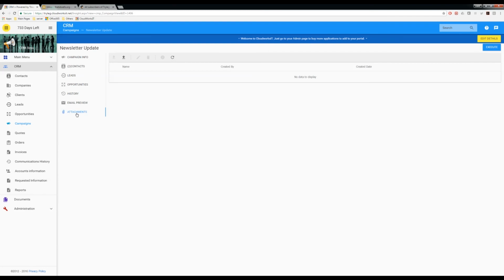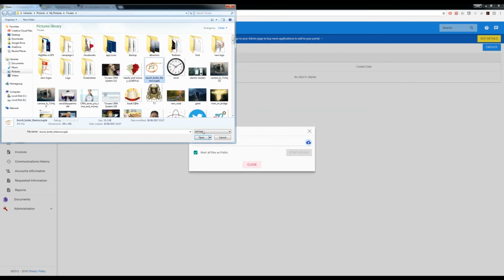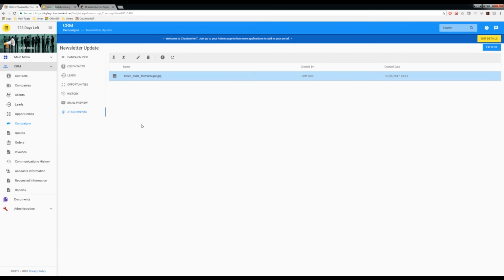So attachment, oh, I didn't add it. I closed it instead of saving it. So let's go ahead and add our thermocouple, open, start the upload. It's now uploaded and it's available to the campaign. And it's also been stored in the document system, by the way, so this is available to all of the users across the system in the event that they have the relevant permissions.